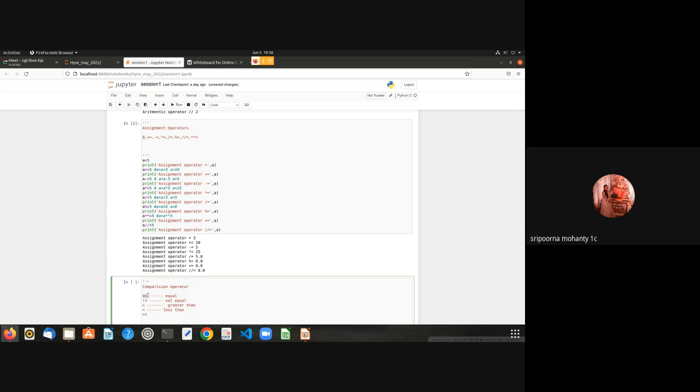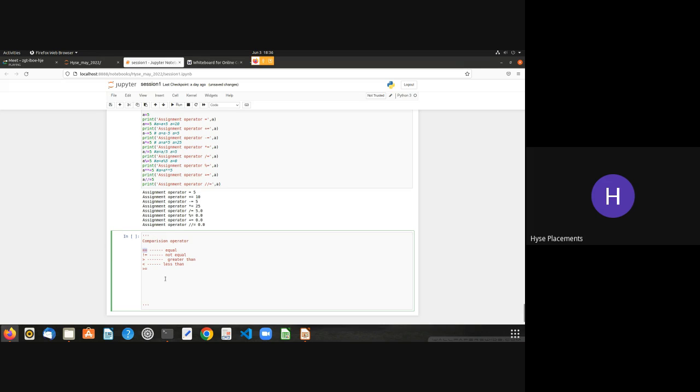Sometimes in other programming languages, you might come across three equals instead of two equals, which also compares the value. You will understand when I show you the example. Then this one is greater than or equal to, and this one is less than or equal to. We are good.